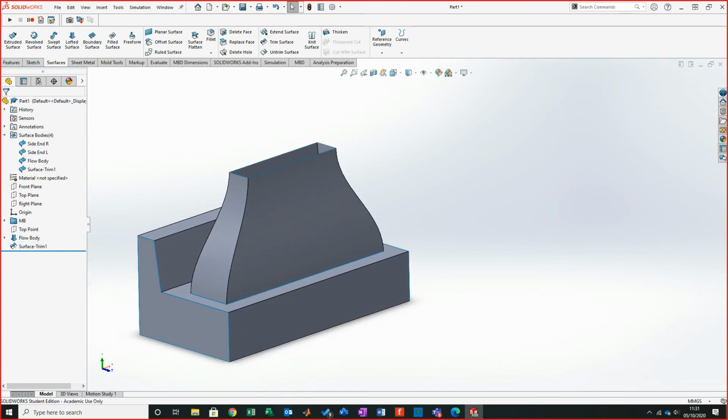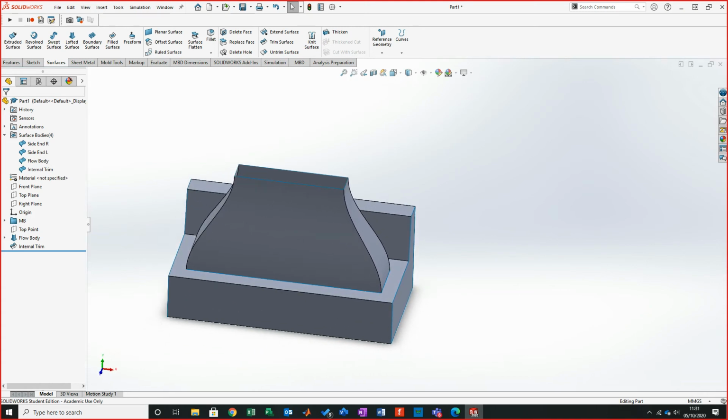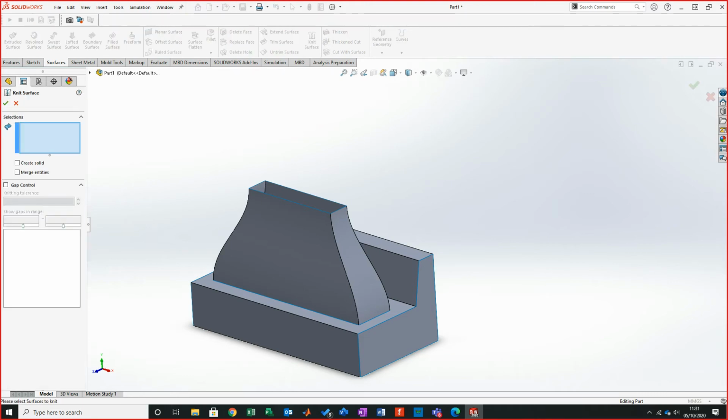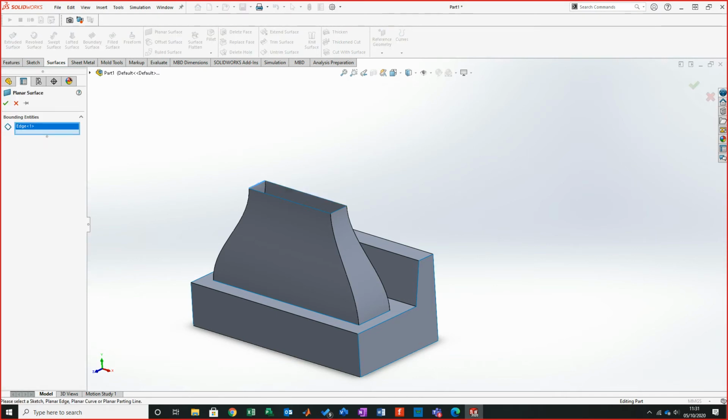So what I'm going to do first is call this internal trim remove, so it will just remind me of what that actually was. And then finally, what I'm going to do is put a planar surface on the top, knit the whole thing together, and then we're in a good, solid... Oh, hey, almost made a mistake. So I'm going to go plane, there, there. Planar surface, I should say.